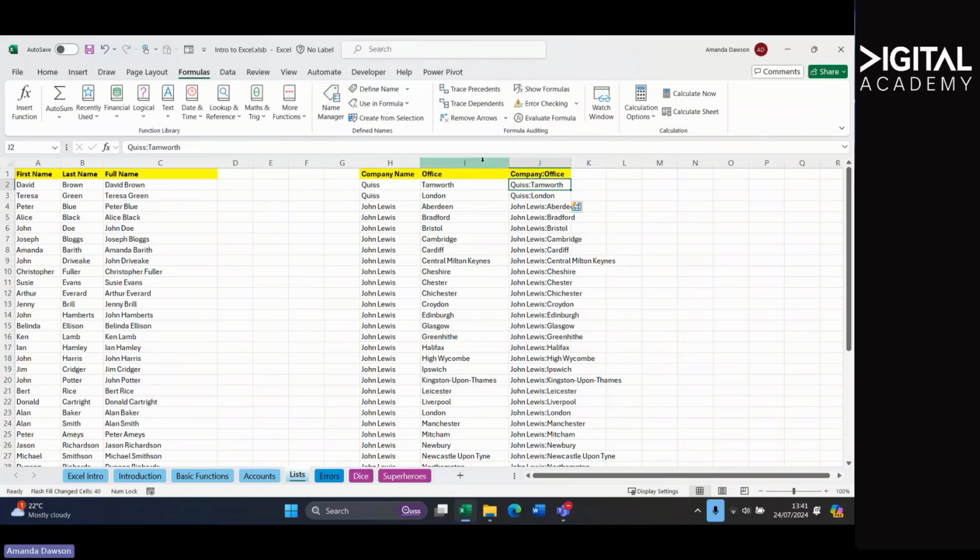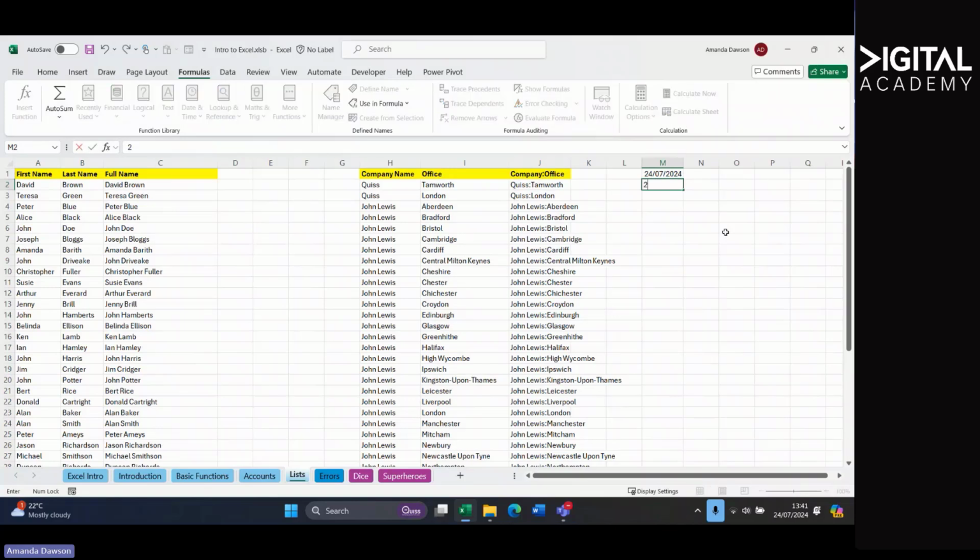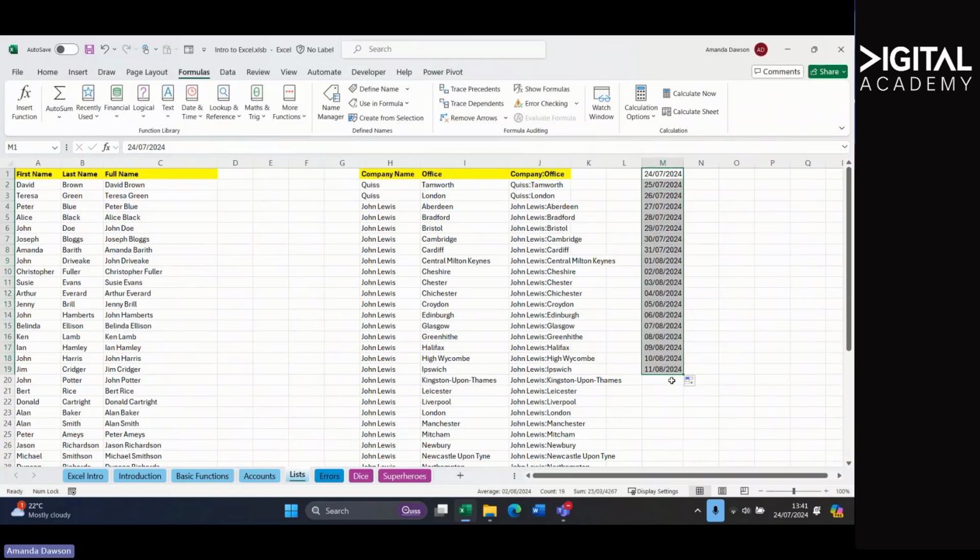So that's flash fill. It can also do things like dates. So if I put in today's date, 24th of the 7th, 2024, and I put in tomorrow's date of the 25th of the 7th, 2024, I've created a pattern. The pattern is I'm going up by one day each time. I can select them, I can drag it down, and it will continue that pattern for me.